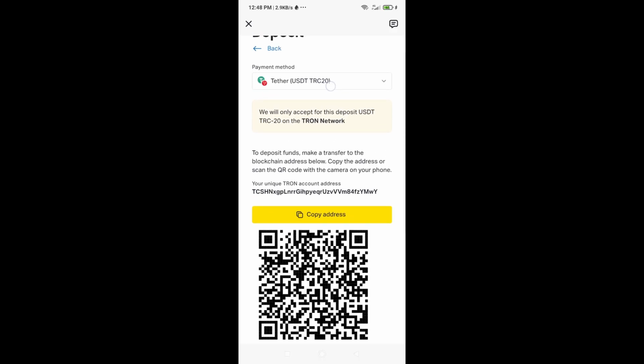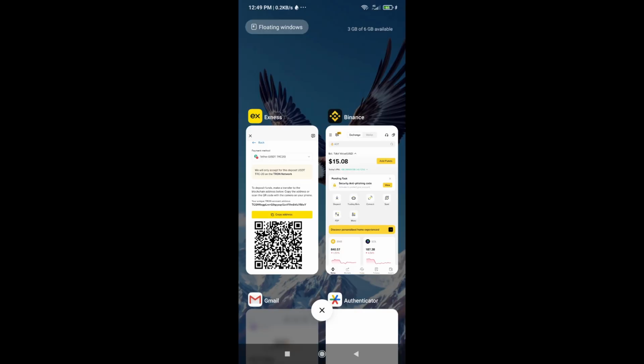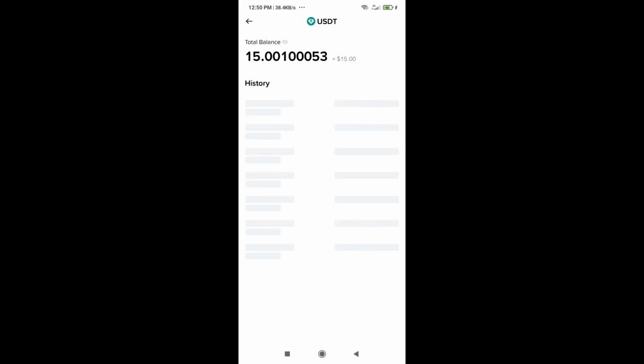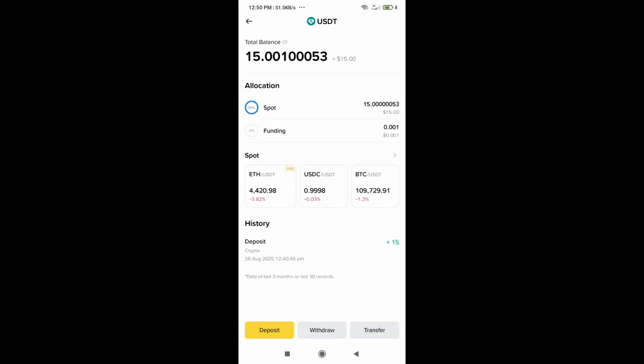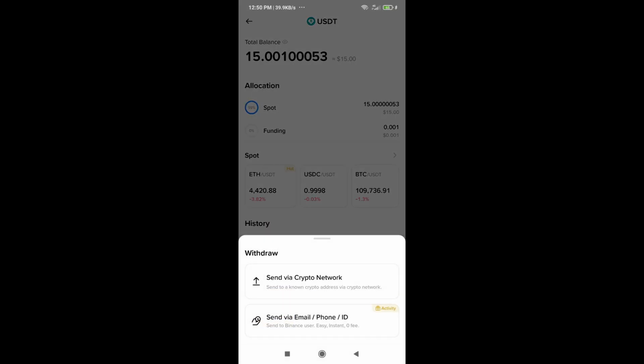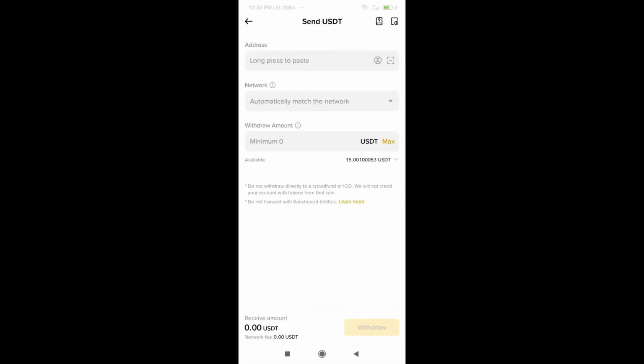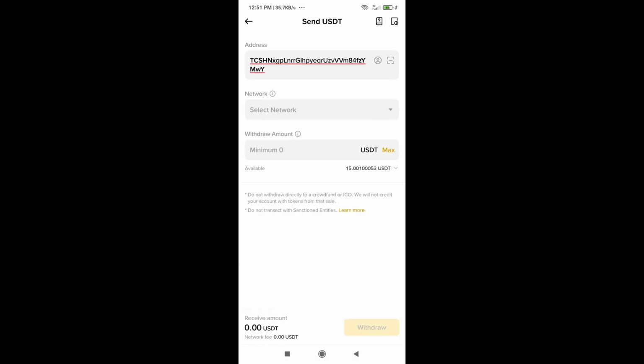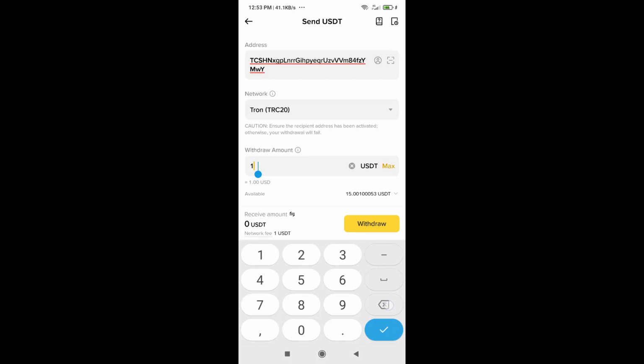Once you have the Exness deposit address, open Binance. Go to your wallet, tap Withdraw, choose the cryptocurrency you want to send, and then select the option to send through the crypto network. Binance's official guide says the key steps are to paste the destination address, select the network, enter the amount, and confirm the withdrawal.